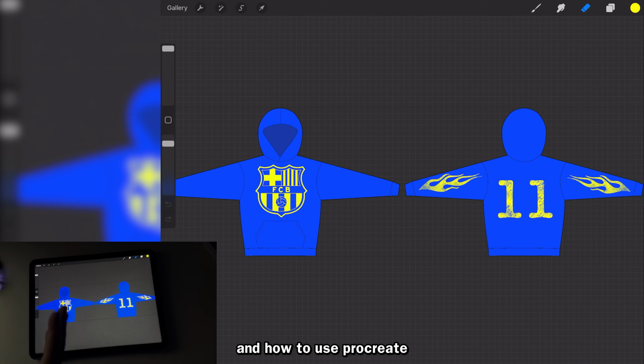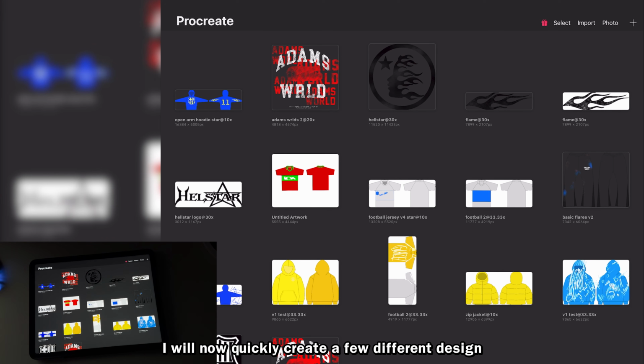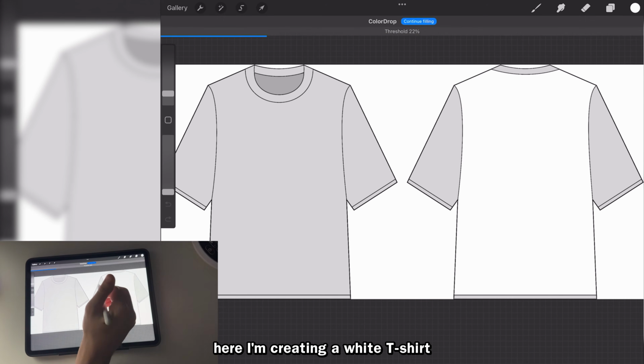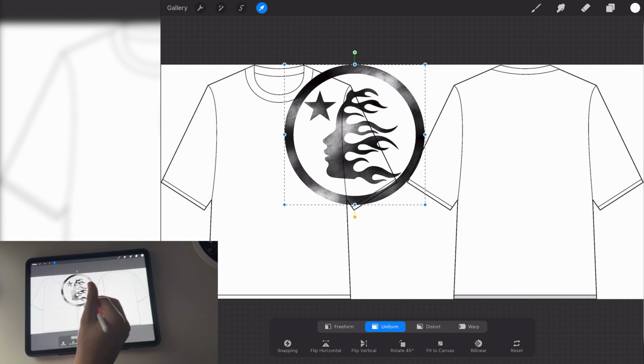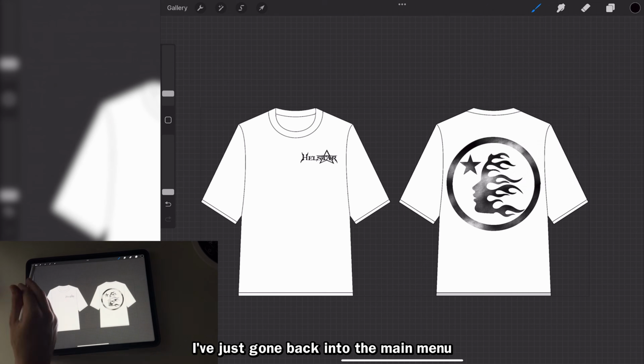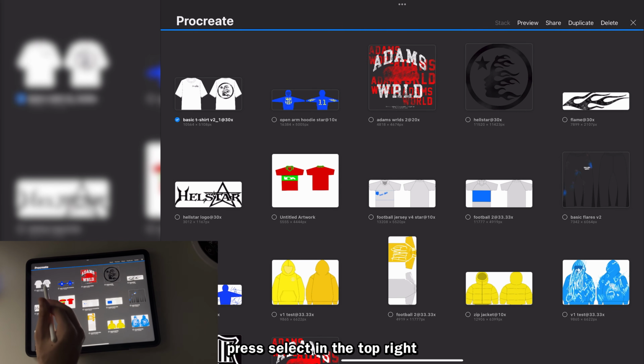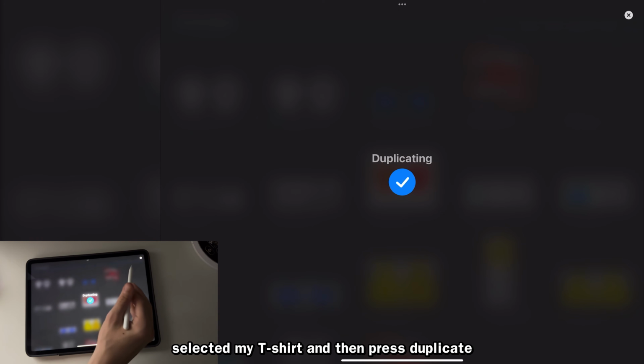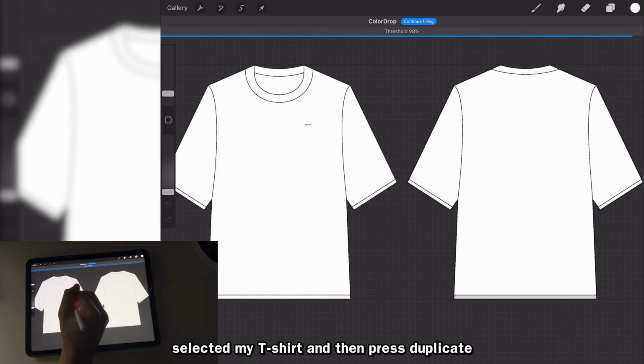Now that we've gone through the hoodie and I've run you through all of the different tools and how to use Procreate, I will now quickly create a few different designs. Here I'm creating a white t-shirt. To create another colorway of this one, I've just gone back into the main menu, pressed select in the top right, selected my t-shirt and then pressed duplicate.